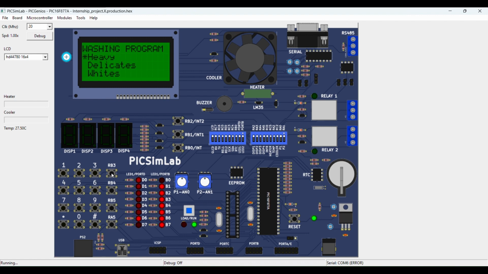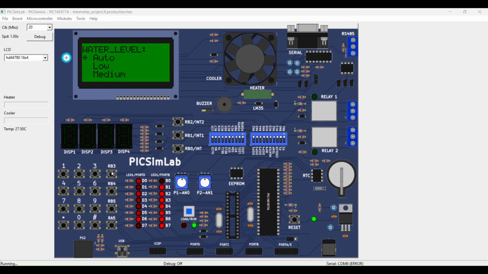So I will press switch 4 for a long duration. The LCD now displays water level with options like auto, low, medium, high, and maximum. Again, I will press switch 4 for a short duration to scroll through the available options. For this demo, I will select medium. To confirm this option, I will press switch 4 for a longer duration.